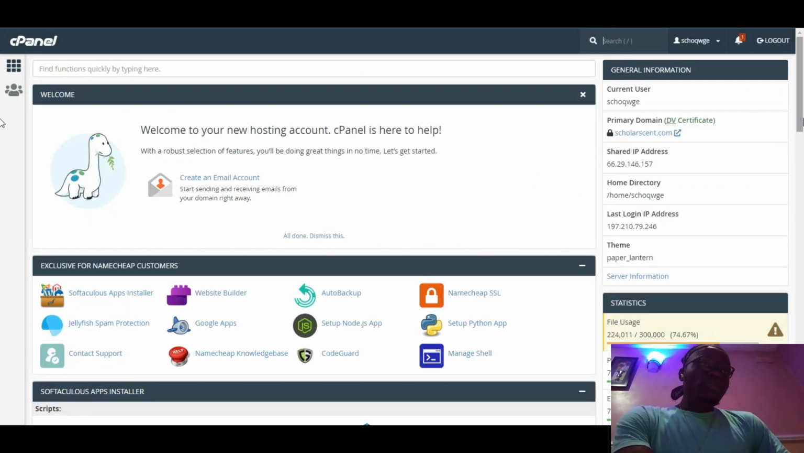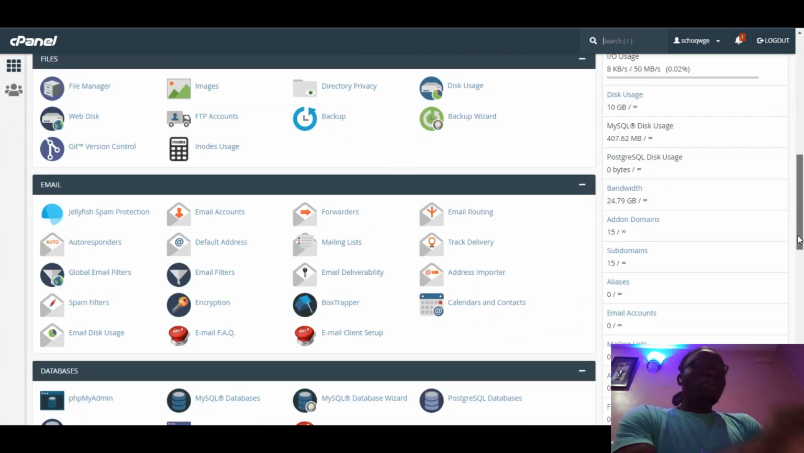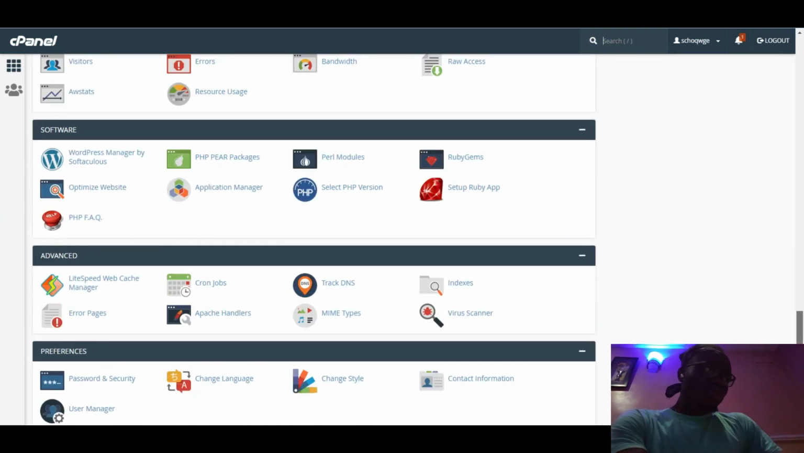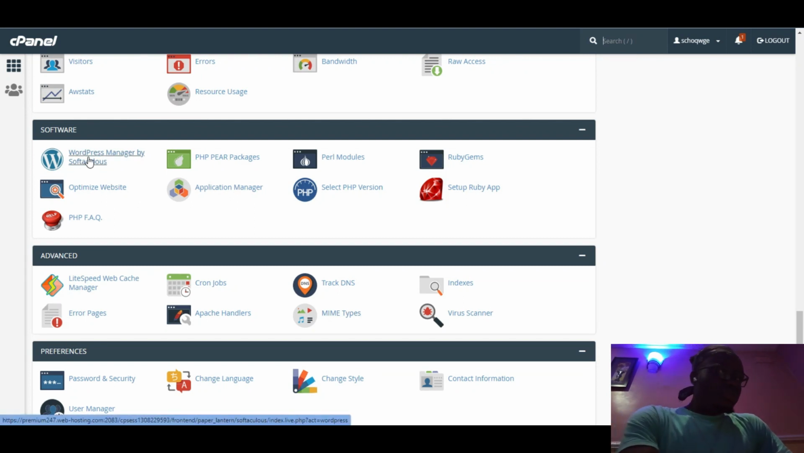Once you get to this place, just scroll down. You should also note something with cPanel: it is very IP sensitive, so you shouldn't be changing your IP or turning your data on and off. If you do that, your IP is going to keep changing, and when it keeps changing, you're going to encounter some issues when logging in. So just scroll down to where you have WordPress Manager by Softaculous, and click on it.